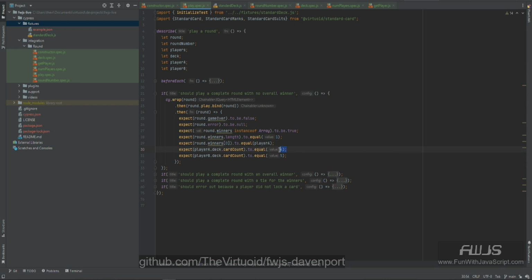So I should expect the card count for player A to still be at 4. Remember, we start off with 5 cards when we deal out the cards, which means player A, who won, is only going to have 4, but player B will have 5, because they lost the round, so they had to pick up another card. So that should take care of everything for the round with no overall winner.